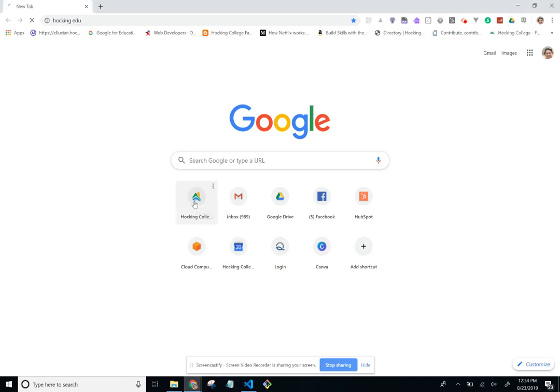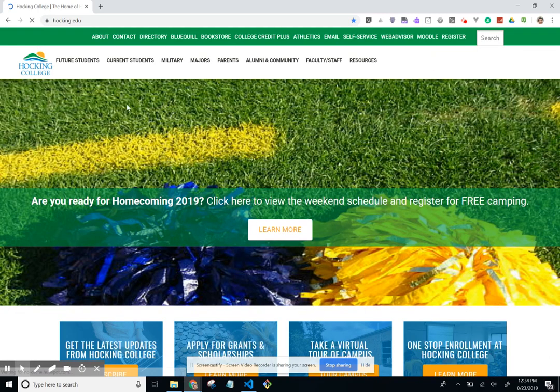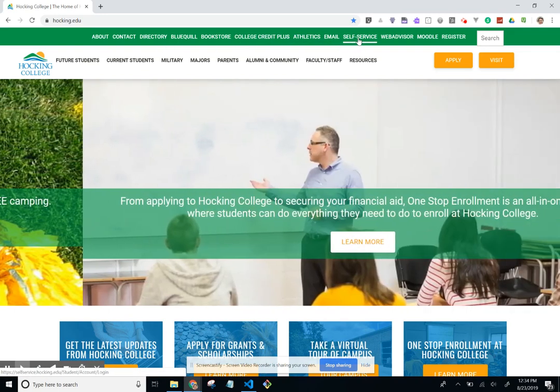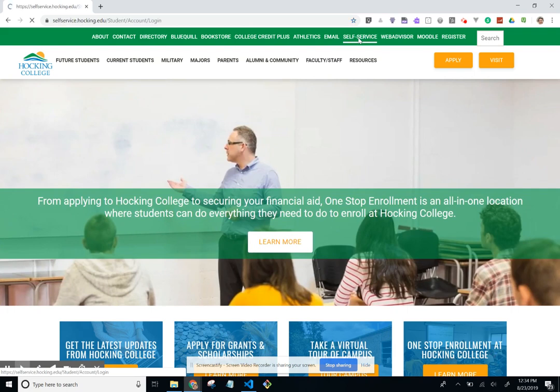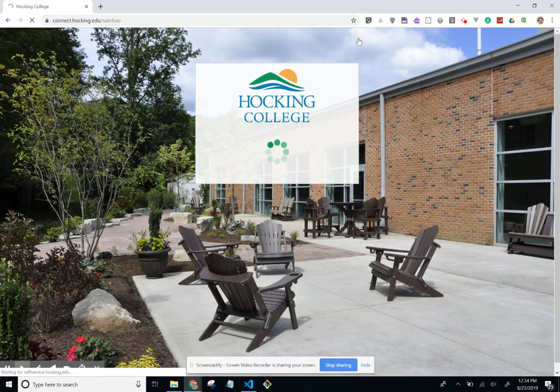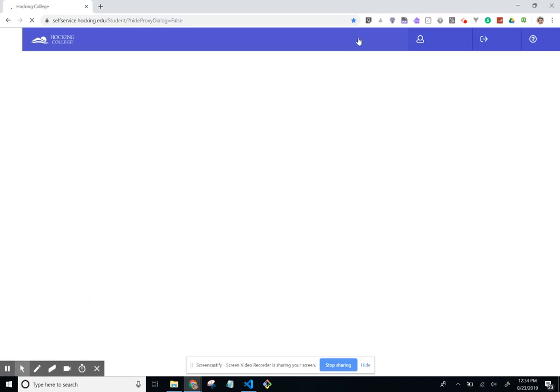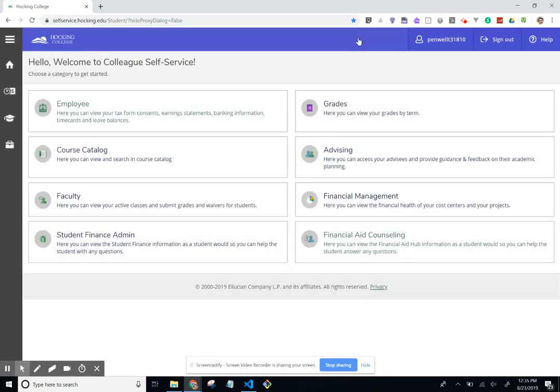So we go to hocking.edu, and in the top green bar, you'll see our menu options, and we're going to click on self-service. I had already logged in previously, so it didn't ask me to log in again. If you come to a screen that's not directly right to this, you just log in with your credentials. It's usually your last name, first letter of your first name, maybe some numbers after it, and your password.